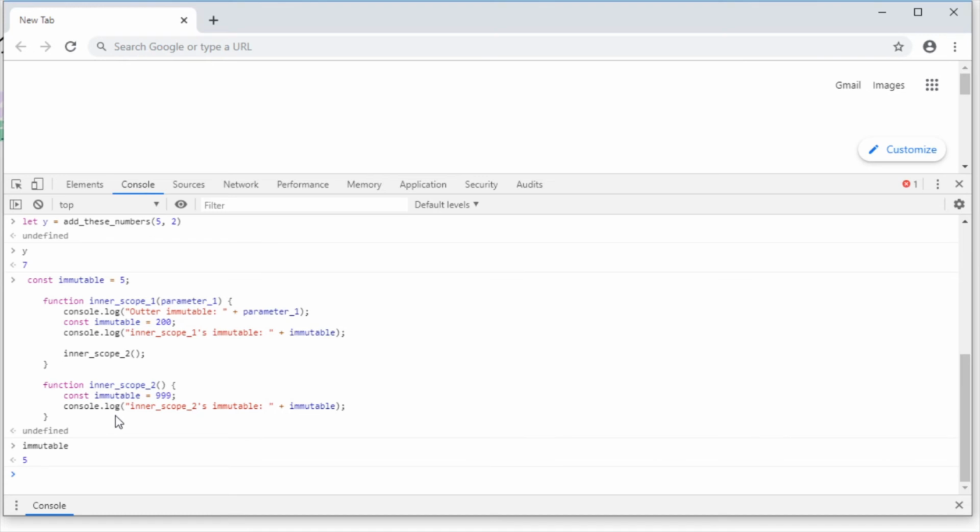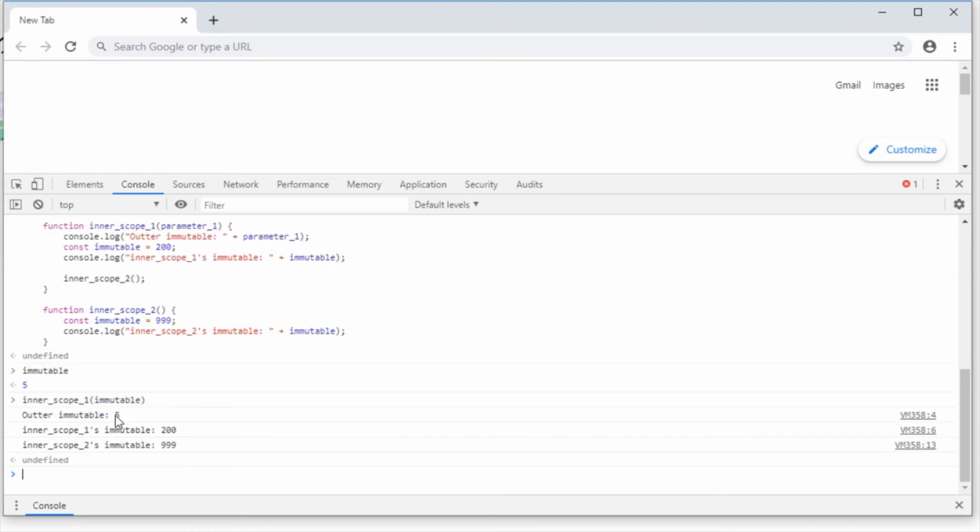So let's call the inner scope 1 function. There we go. And we'll pass in as a parameter the outermost scope or region's immutable variable. And we get the outer immutable is equal to 5. Create our own immutable. The inner scope 1's immutable is equal to 200. Call inner scope 2, create our own immutable, and the inner scope 2's immutable is equal to 999.